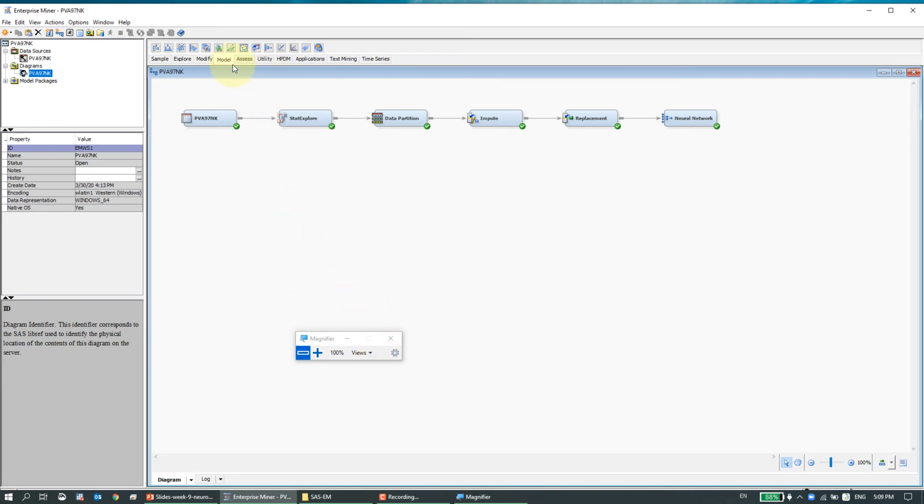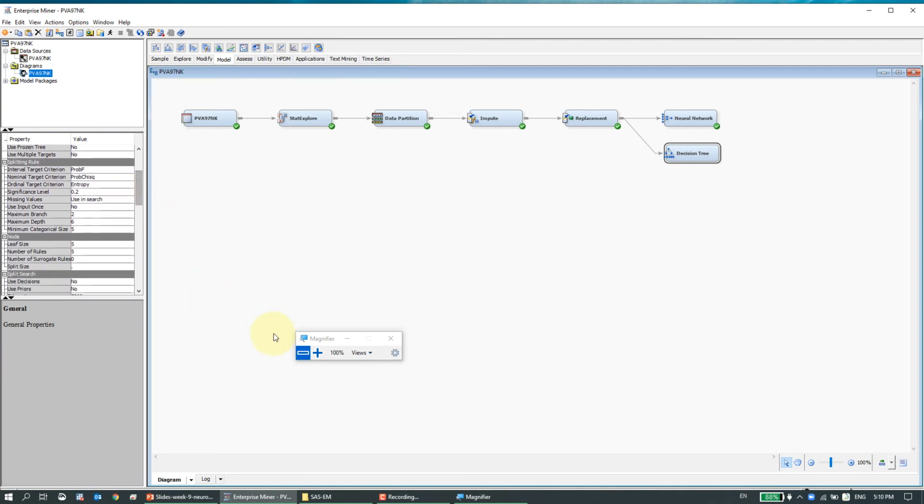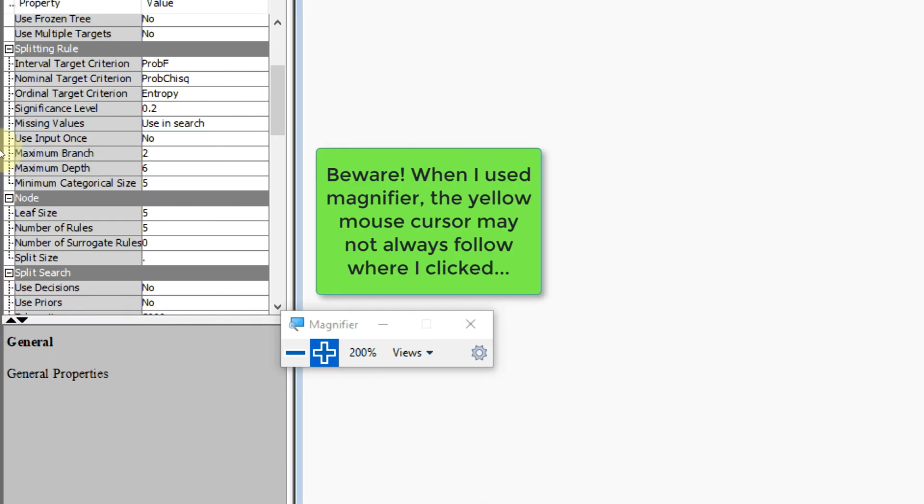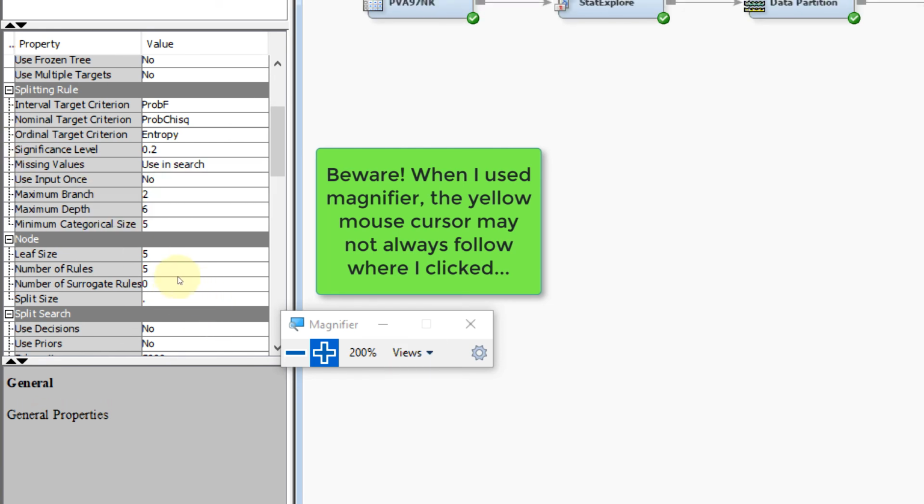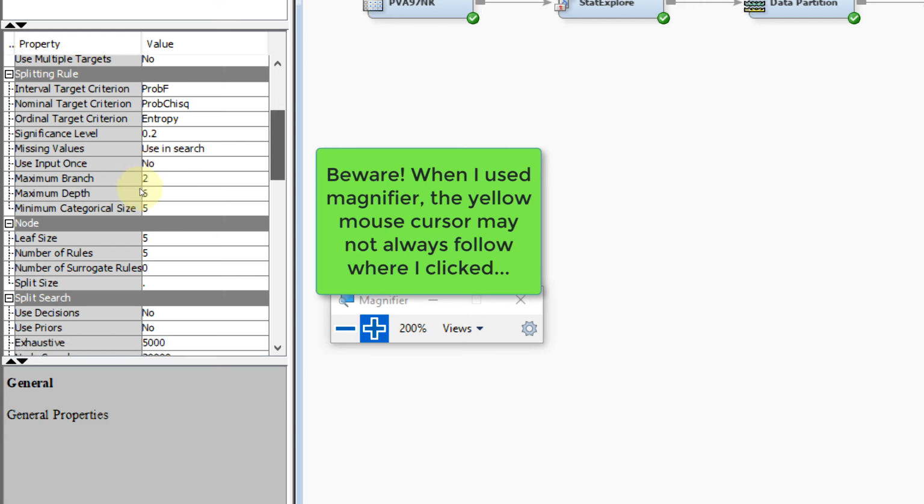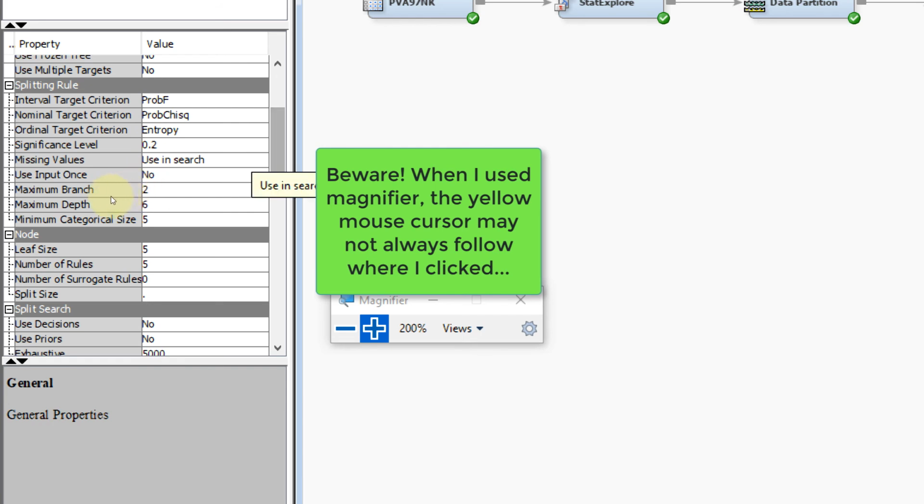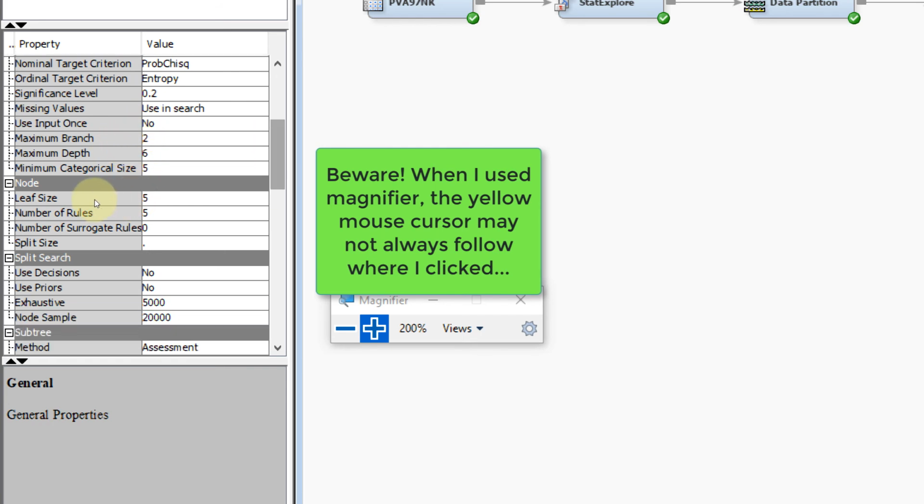Now, decision trees is this. For decision trees, I will mostly keep the default setting here, but I need to change the selection criteria. I will not change the depth and branch count.